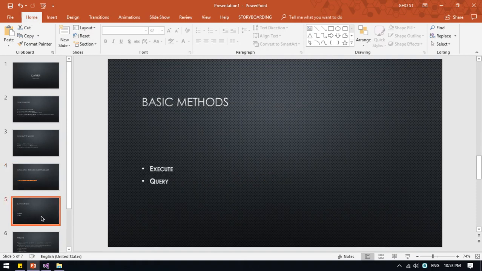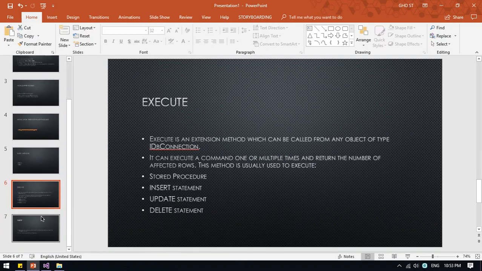I would like to highlight that this Dapper topic will only cater to the basic methods that you will be using most of the time in your development phase. The basic methods include Execute and Query. We will talk first about the Execute method. Execute is an extension method which can be called from any object of type IDbConnection. So the IDbConnection object that you have created can call the Execute method.